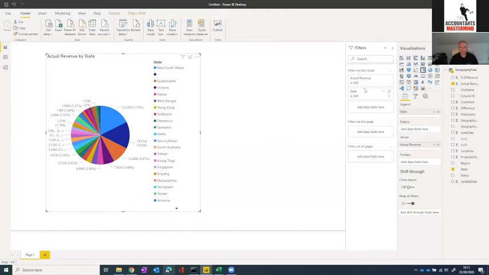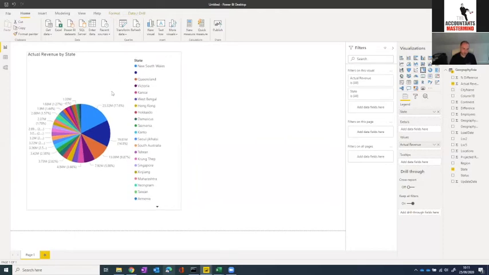And you'll notice on the filters, we've got filters on this visual. So that's the graph or chart that I've got selected. We've got filters on this page. As you can see at the bottom, we're on page 1, but we can have multiple pages. So if you apply a filter on a page, it will affect every graph or chart that we've got here. Or you can have filters on all pages.